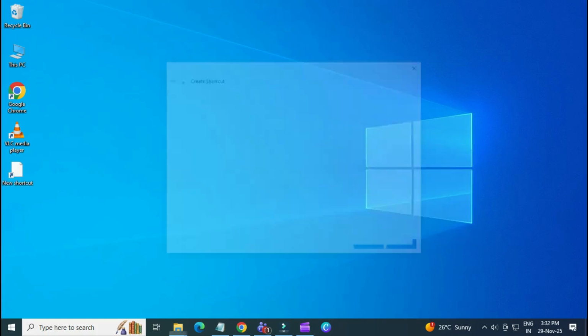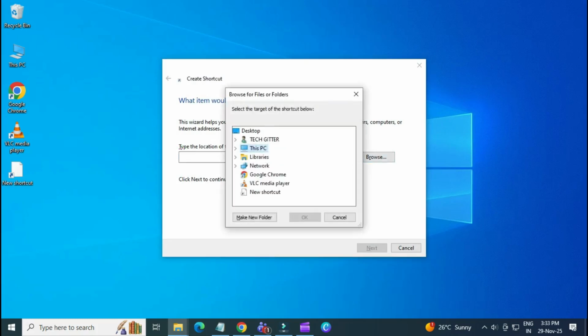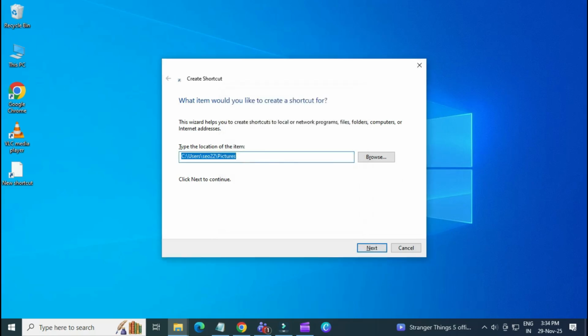A window will appear asking for the location of the item. You can do this in two ways. If you know the file path, you can paste it directly. Or click Browse, then navigate to the folder where the file or program is located and select it. For example, if this shortcut was for a picture or a software program, just find the correct file and select it. Once done, click OK.